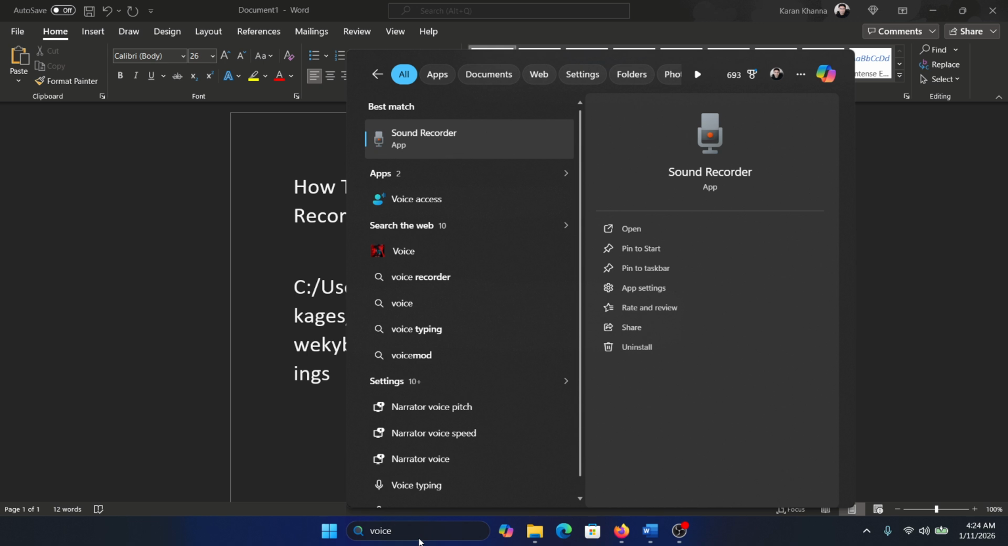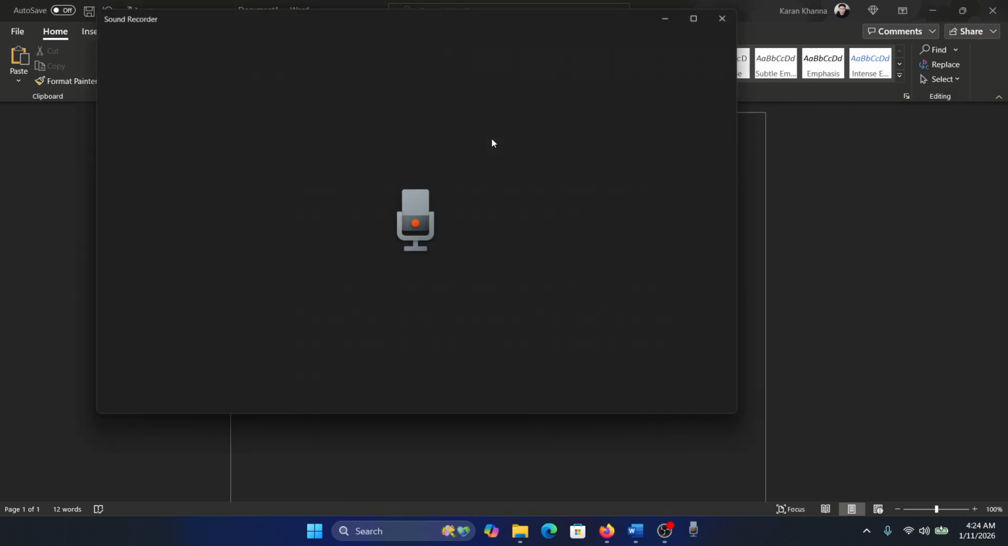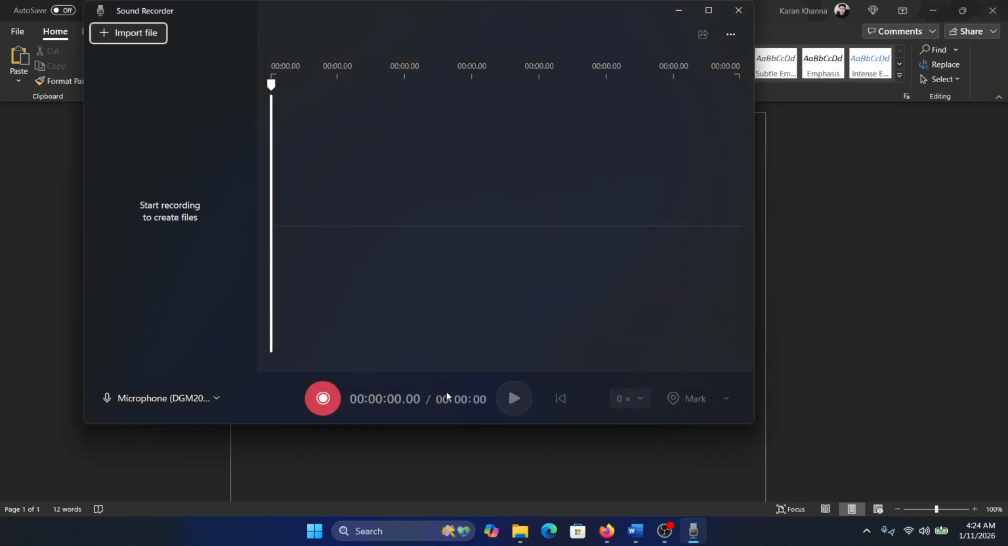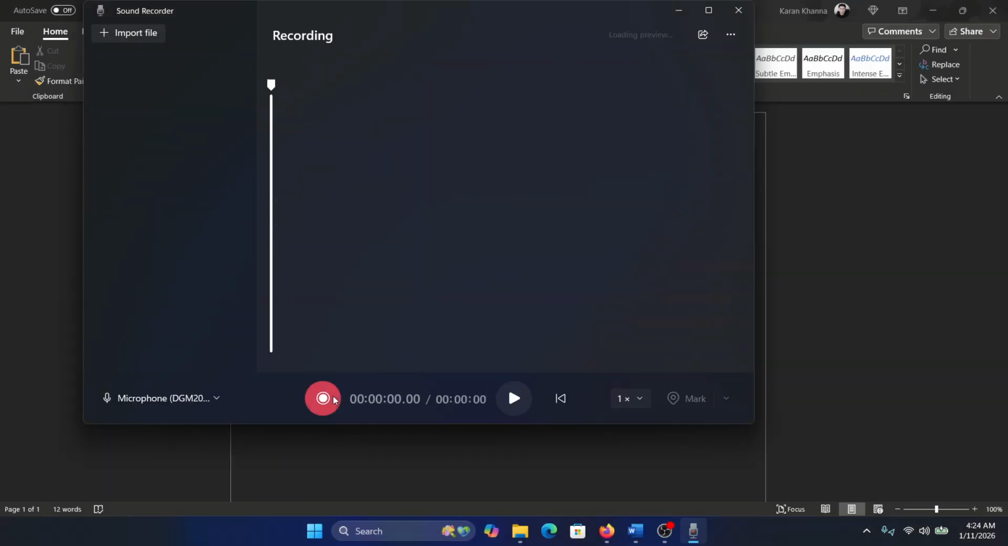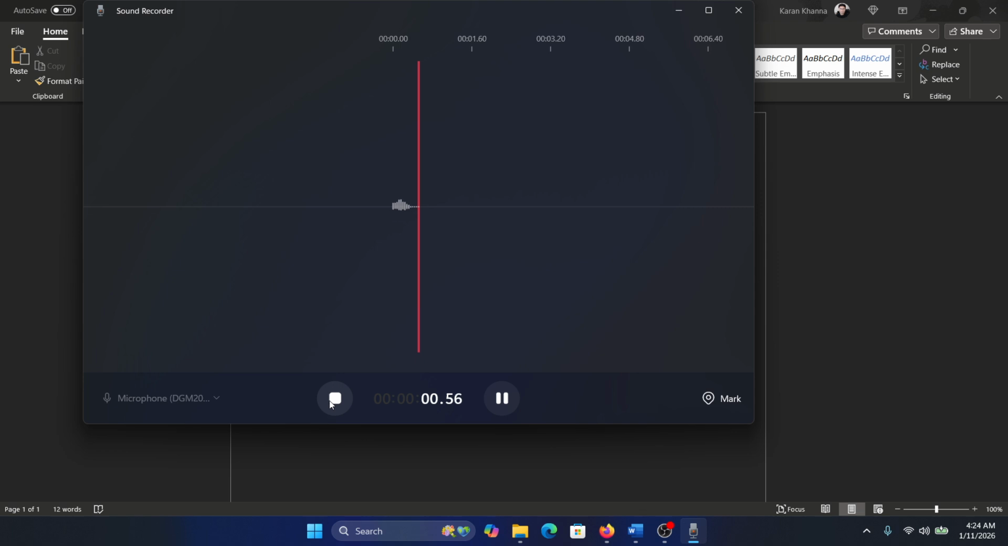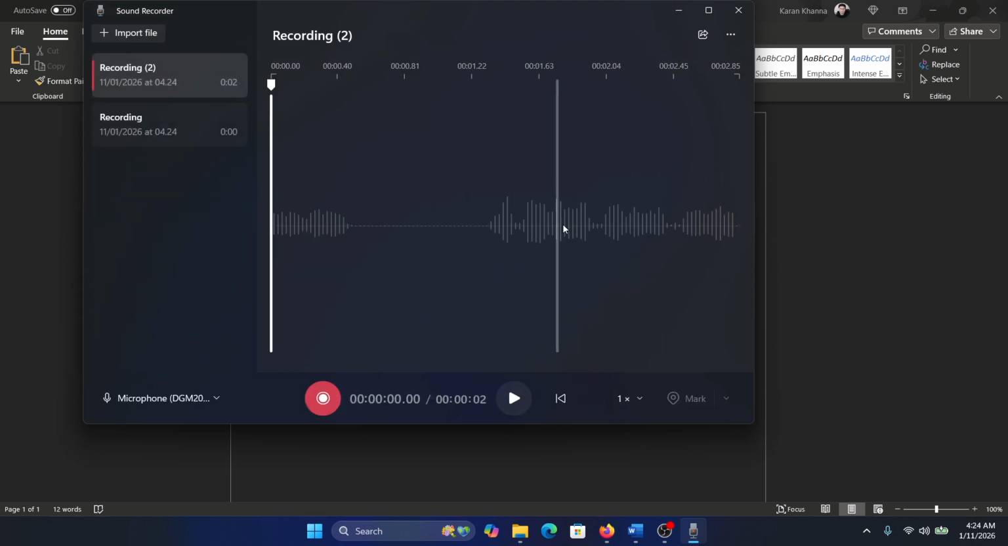So we'll search for voice recorder or sound recorder. We'll go to the sound recorder app. For the sake of this example, we will record a certain sound. Okay. So we are recording again. Recording, and then stop. Okay. And now we need to find its location.